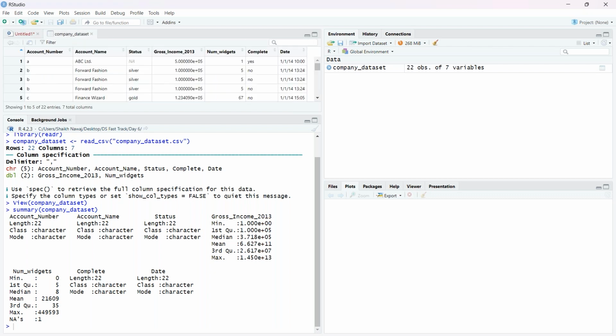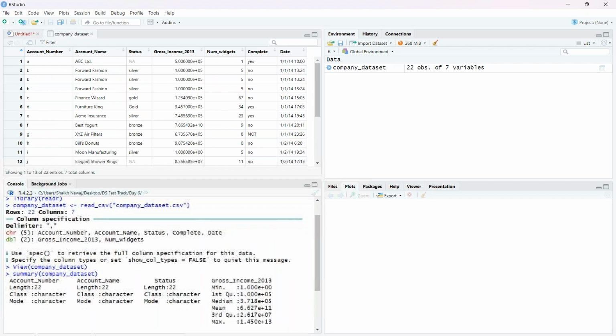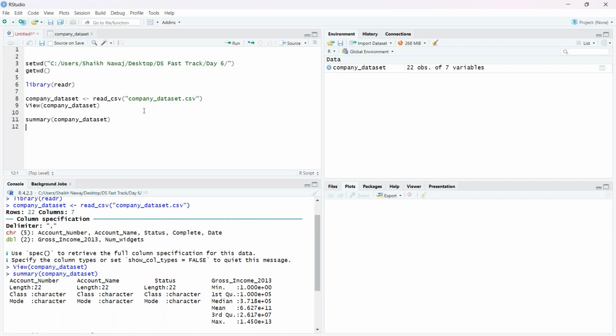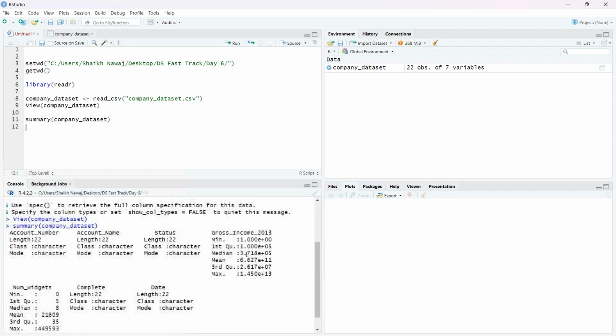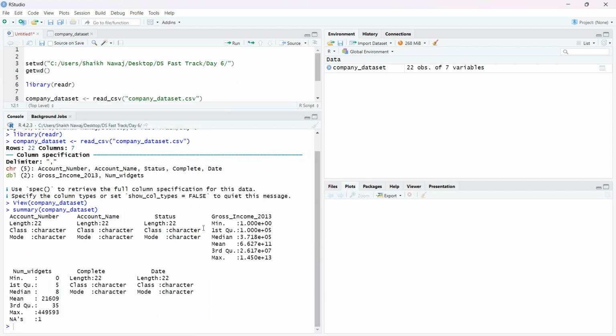So these are the different things we find by using the summary. If the data is categorical, then we can't find out the mean for this particular data. Let's say account name, we can't find out the mean. Also for the status, we can't find the mean for this variable. But we can find out the mean for gross income, and for num wages. These are the things we can do by using this simple line of code, which is nothing but summary and our data set name inside it.